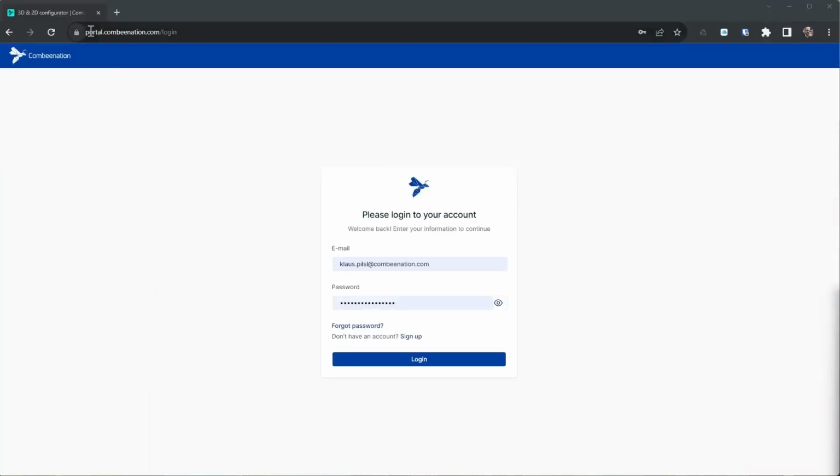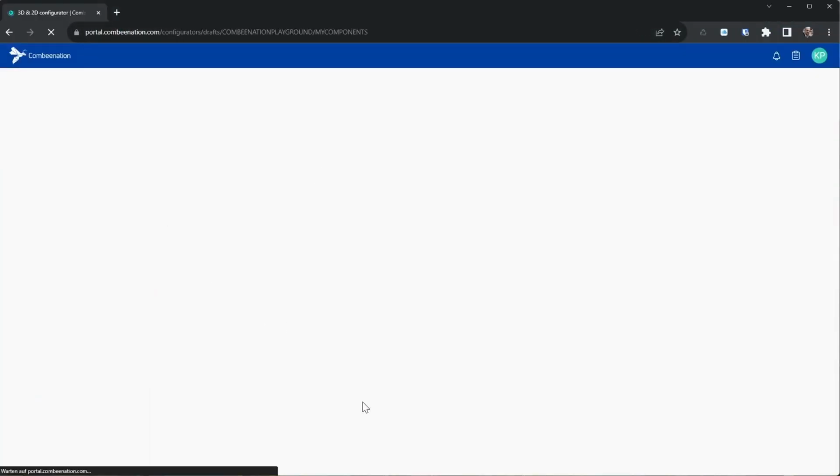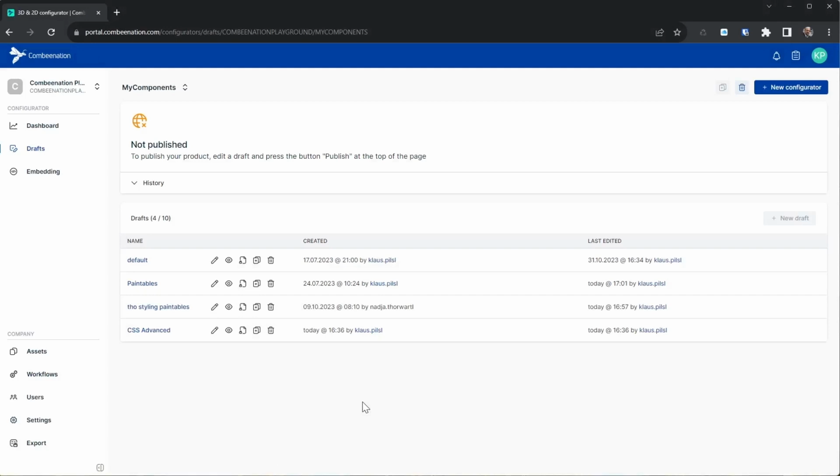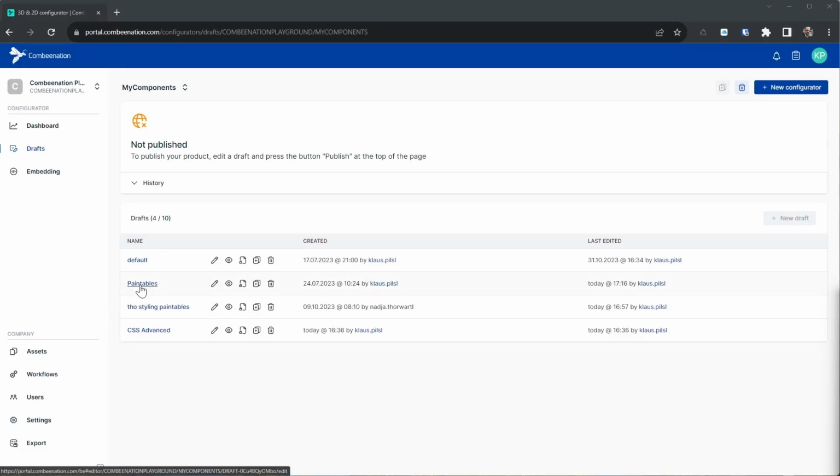Okay, again, we log into the combination platform at portal.combination.com. In the last CSS tutorial, I showed how to use static CSS content with the combination platform. Today, we go a step further and I show you how to use dynamic CSS content. To do that, open up any draft you like. I opened the one that we finished up with in the last tutorial.